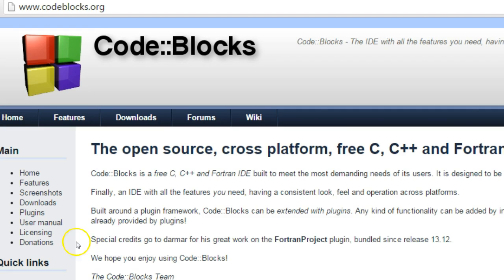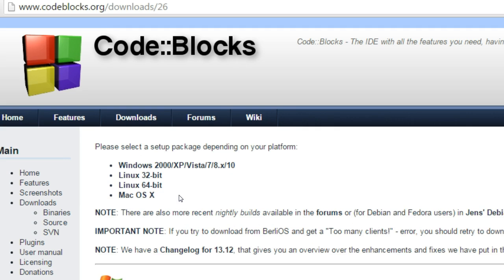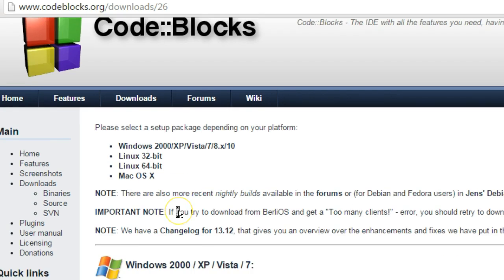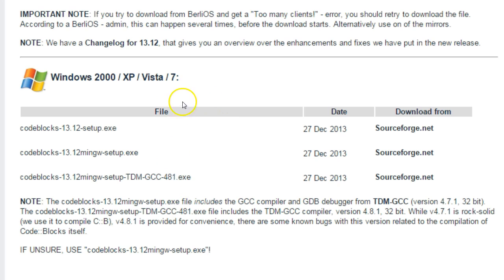and then you'll go to Downloads. Then you're going to get the binary release, and you're going to get the appropriate one that you need. For example, if I am working with Windows, I would get this one right here, the one that's with the GCC. This one includes the compiler. You're going to download and install the program from sourceforge.net.